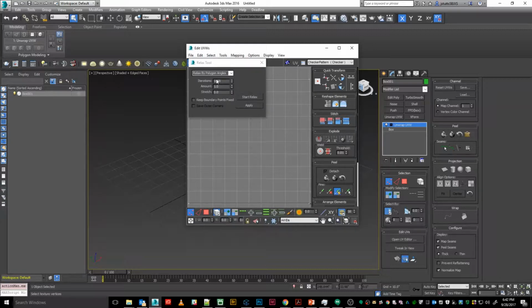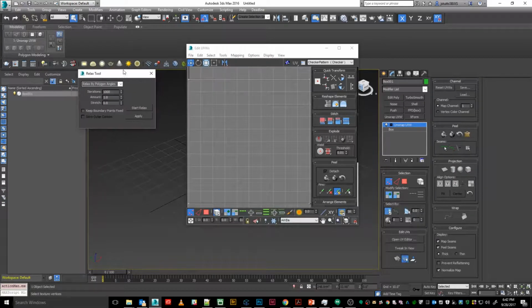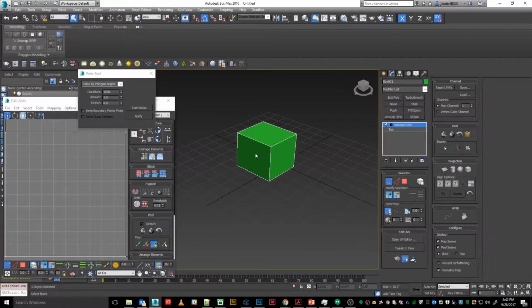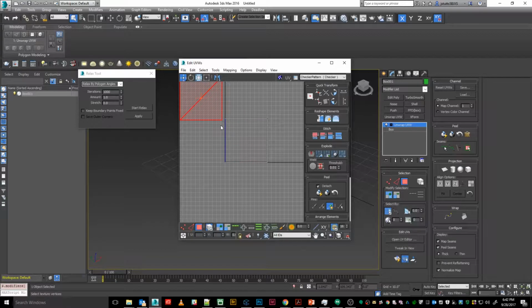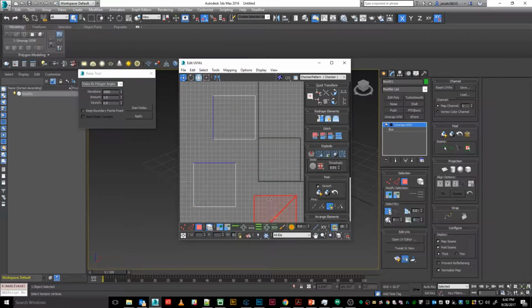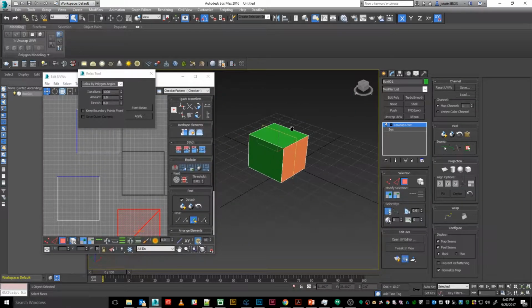All right, so next let's look at the difference between adding an unwrap UVW to a primitive versus an editable poly or an edit poly. So we can see right here, we just made a box and then put the unwrap UVW right on top of it. So I have my select by element UV toggle turned on. I'll go to polygon subobject mode. And you can see we only have 3 polygon subobjects in our unwrap UVW window, even though the cube obviously has 6 sides.